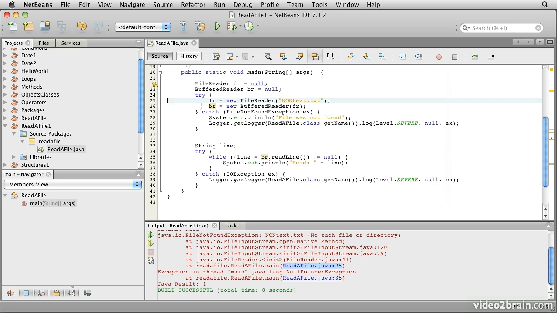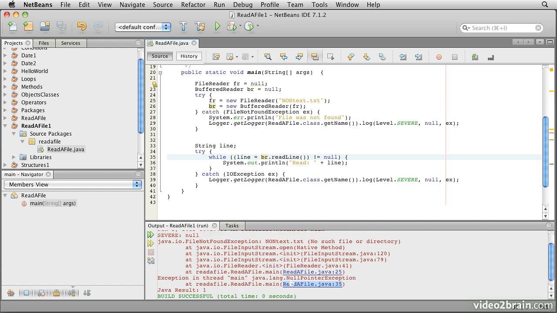Interestingly, it carried on after it ran the catch block, and it actually also failed here when it discovered that BR was still null. And so that causes a null pointer exception. Two exceptions in one program run. It's pretty good going. Let's review briefly what's happened so far.